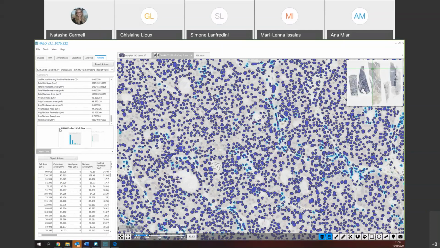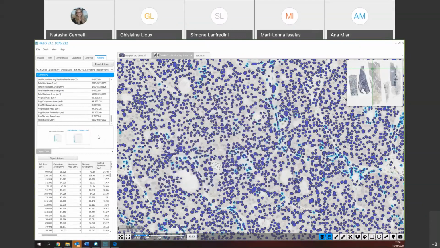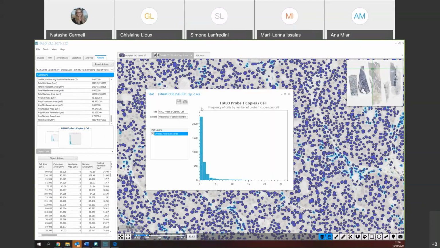And here you'll have different histograms generated automatically as well. So this is depending on your scoring. And typically we'll have the number of cells for each category, each score. And you have the frequency of cells per number of probes without the scoring.